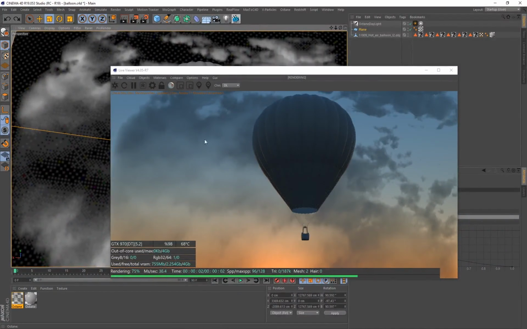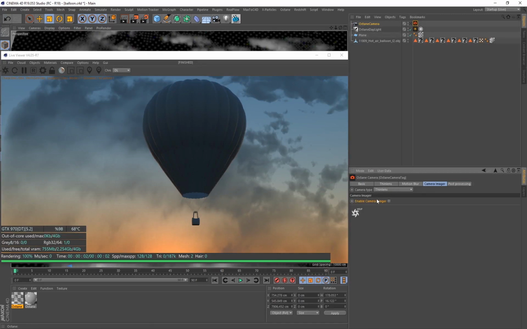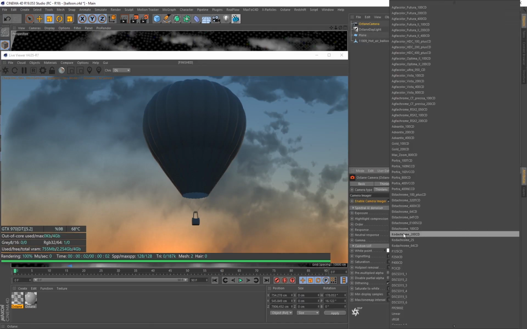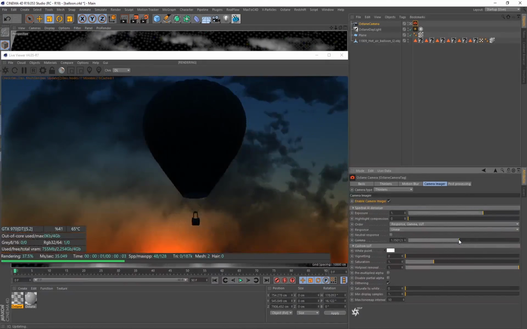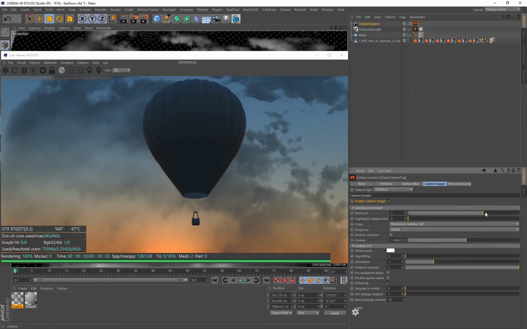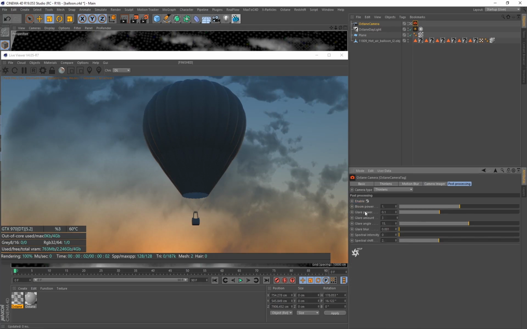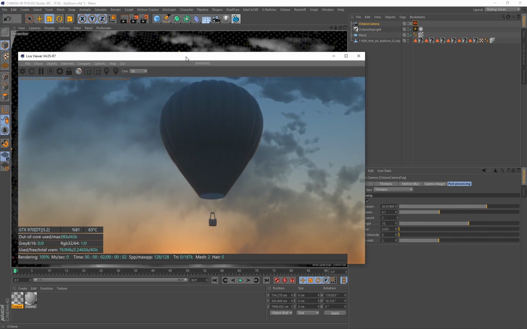In my Octane Camera settings over here, I'm going to go to Camera Imager and enable that. I'm going to put my response on linear. Let's go into our camera, bump up some of the gamma and a little bit of the exposure, and I'm going to bring up my highlight compression, so this prevents any blown out highlights being present in your image. I'm going to add a little bit of vignette, go to my post processing, enable that, and add a little bit of bloom into my scene as well.